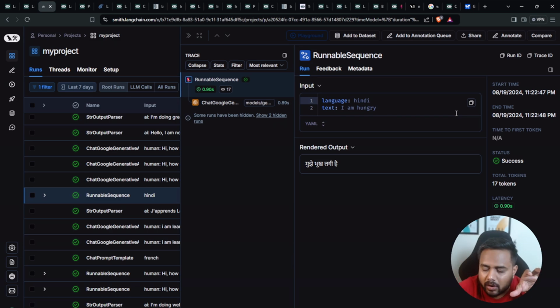So this is the work of LangSmith. You can easily debug and monitor your code. You can understand everything related to your project using LangSmith. So let me show you how you can set up this LangSmith inside your system.